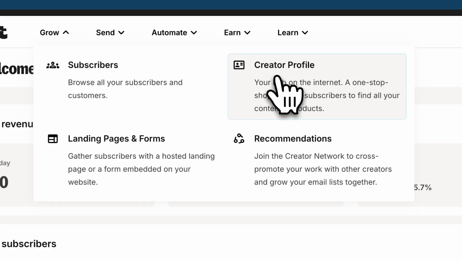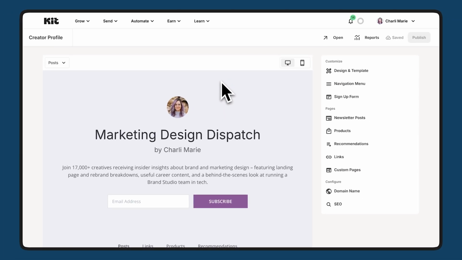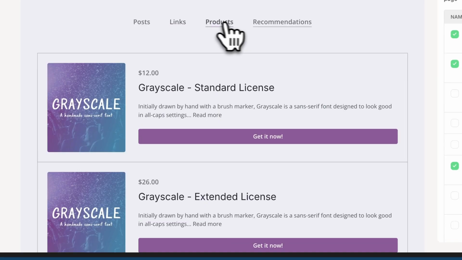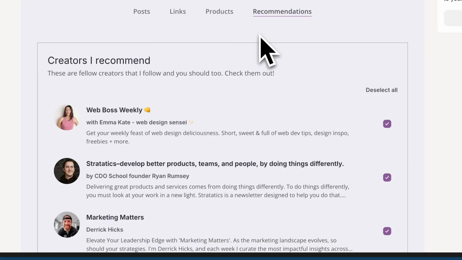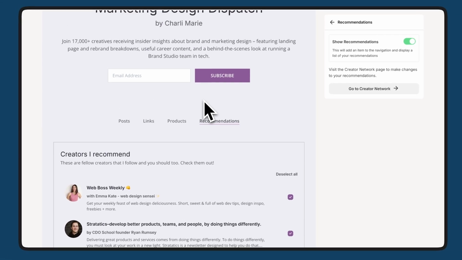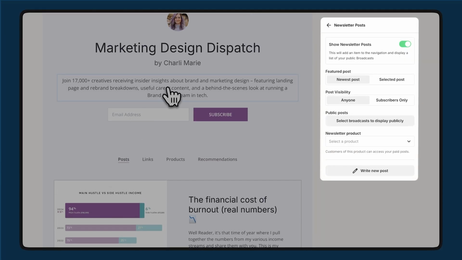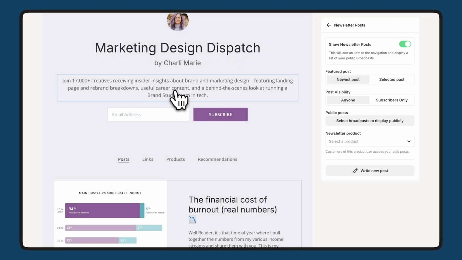Here in the creator profile, there's a lot of different options. As you can see here, there's posts, links, products, and recommendations on this particular creator profile. And you can make changes to all of these things on the right side. Again, this is a click and create style editor. Same thing we saw with landing pages and forms. Anywhere you click, you can make changes to the design.